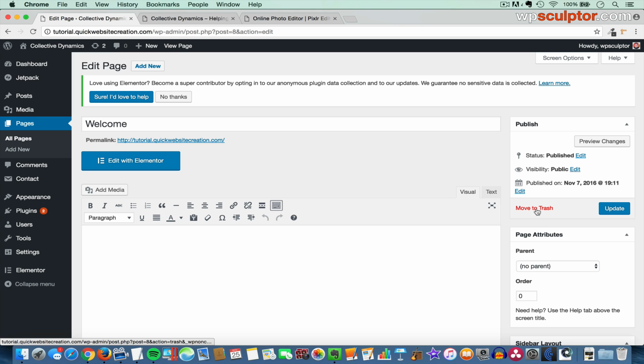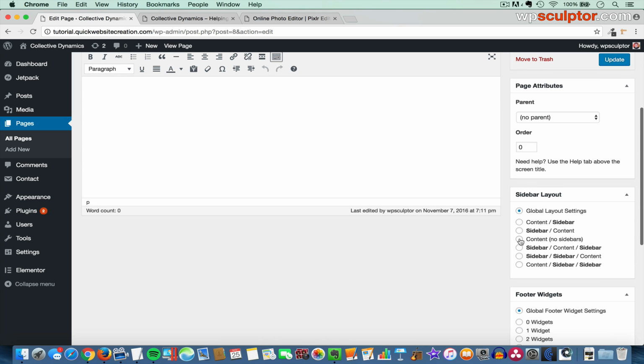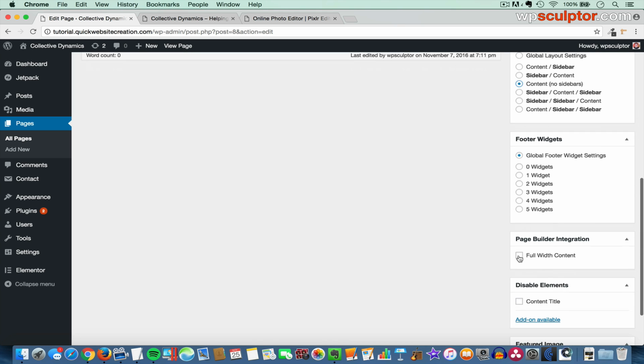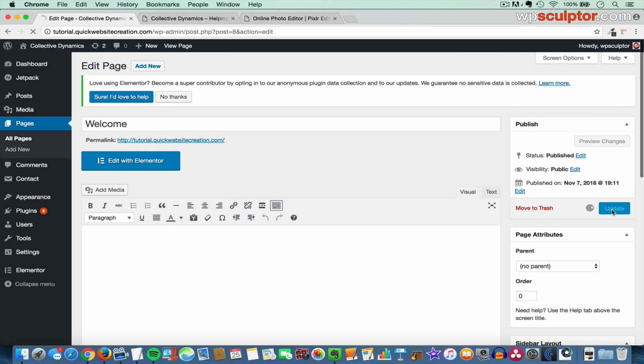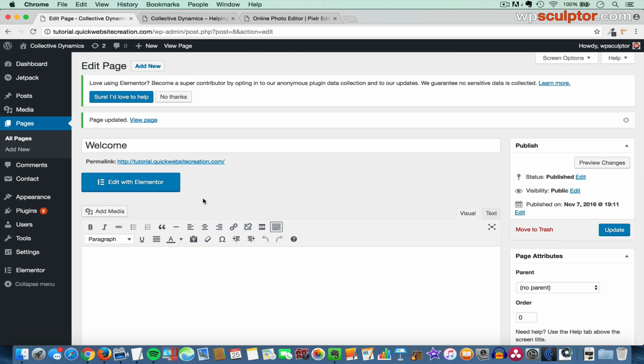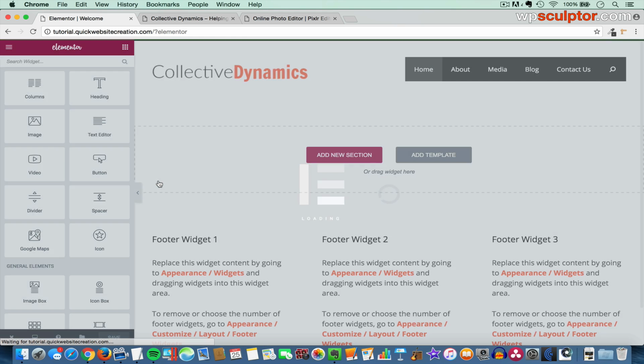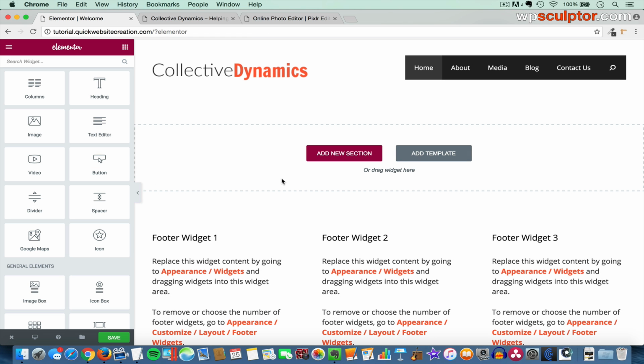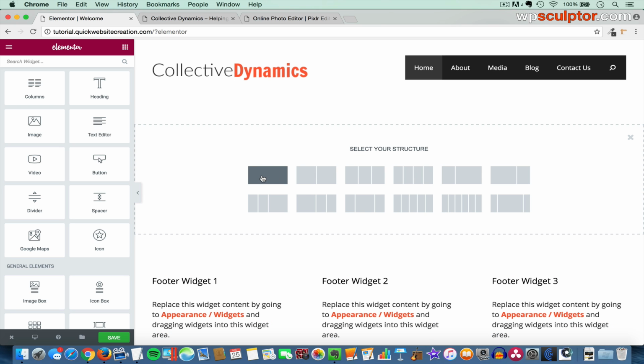And then first we'll set up our page settings. Scroll down and choose the content no sidebars option, the full width content, and the content title option. And then we'll come up and update to save those changes. And then we'll click on edit with Elementor. The first thing we're going to do is create a full screen background image. So to do that, let's click on add new section and we'll choose the one column option.